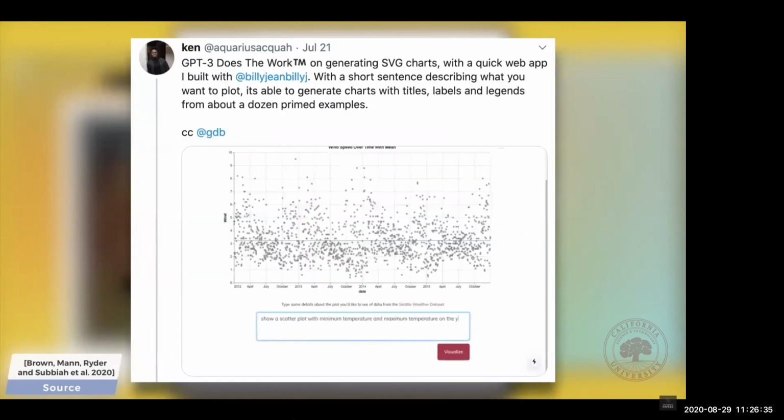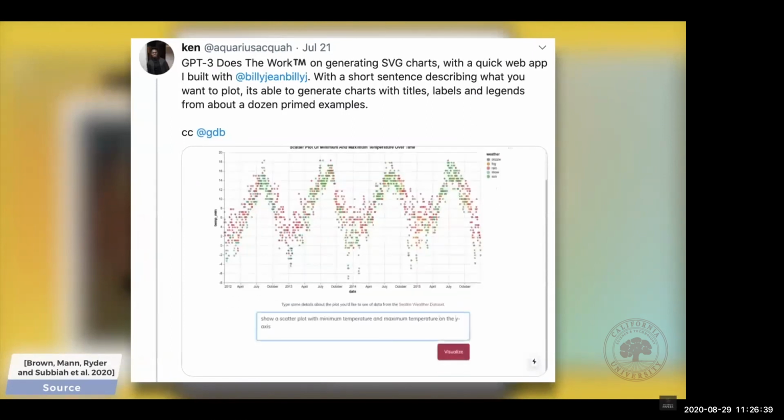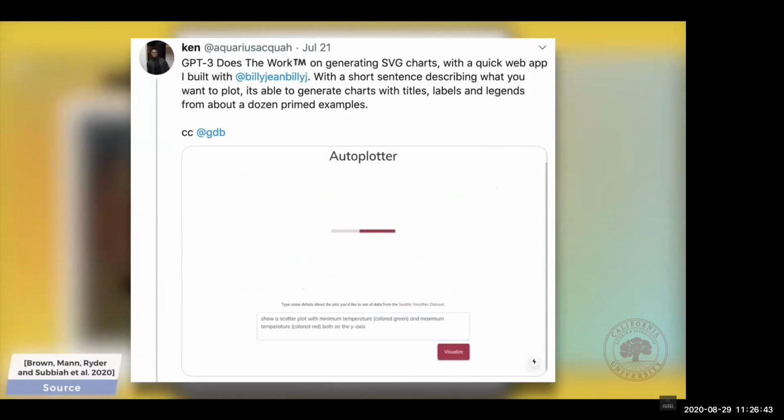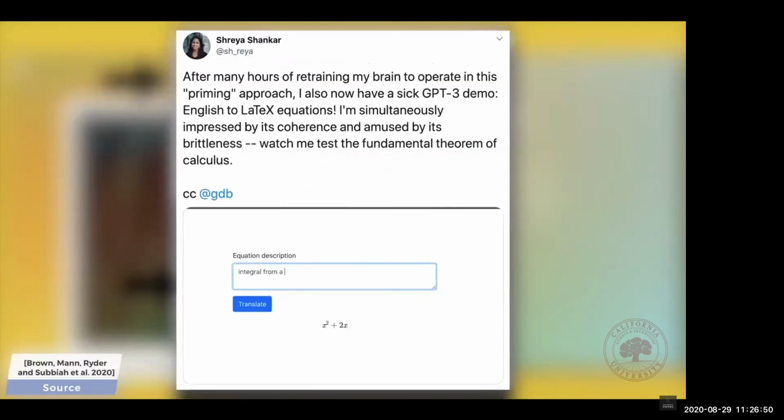2. It also learned how to generate properly formatted plots from a tiny prompt written in plain English. Not just one kind, many kinds. Perhaps to the joy of technical PhD students around the world. 3. It can properly typeset mathematical equations from a plain English description as well.